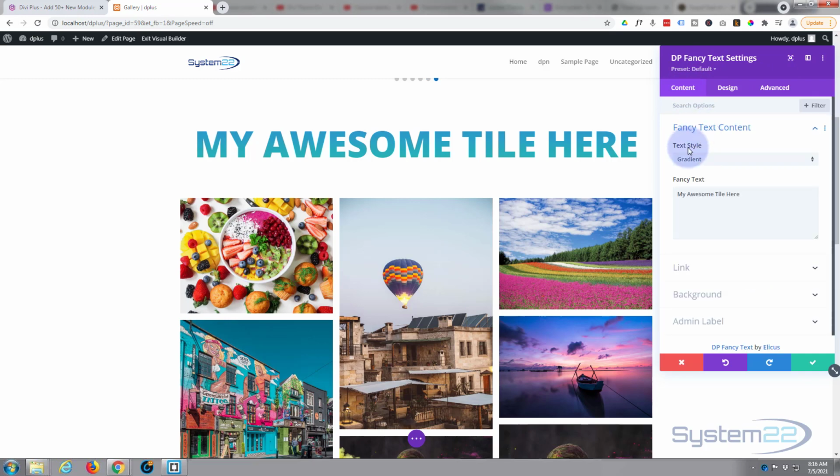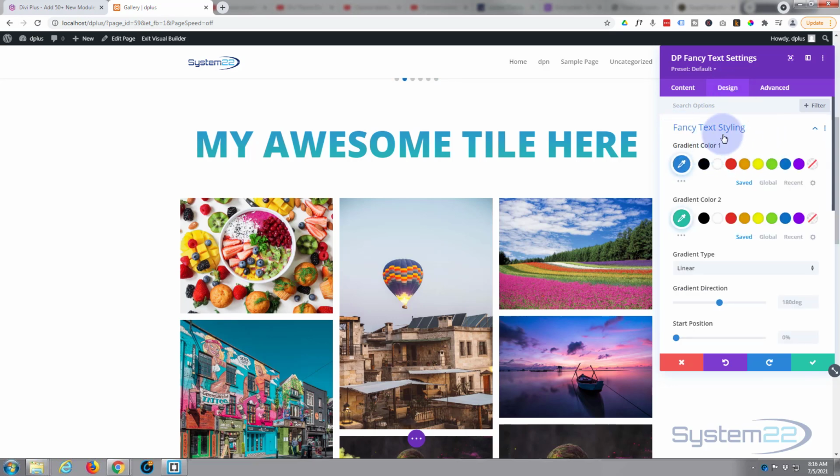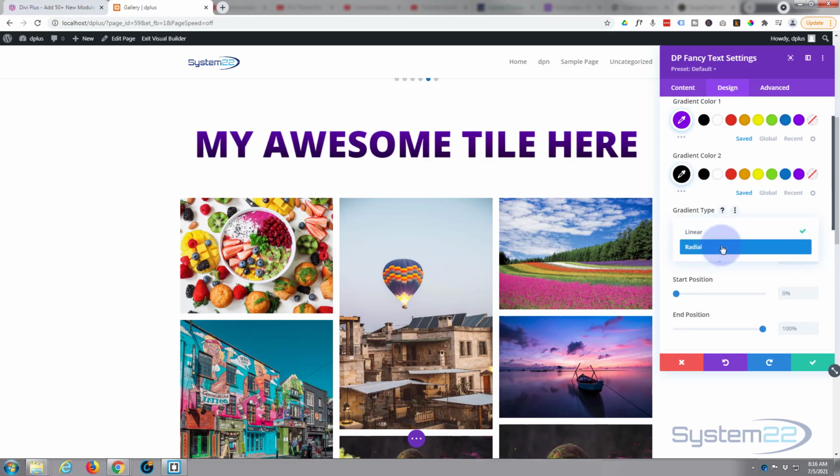As you can see, I've got this set to gradient at the moment. And to set your gradient, go over to design, fancy text styling. Because we've selected gradient in the content tab, it's given us a gradient to put in here. So obviously you can put in whatever gradient you want down the bottom. What type of gradient, radial, linear. Linear goes from one end to the other, or top to bottom. Radial emanates out from the middle. And you can change start position and end positions. You can actually segregate the colors completely there and have them different colors altogether. And that's a nice little option.